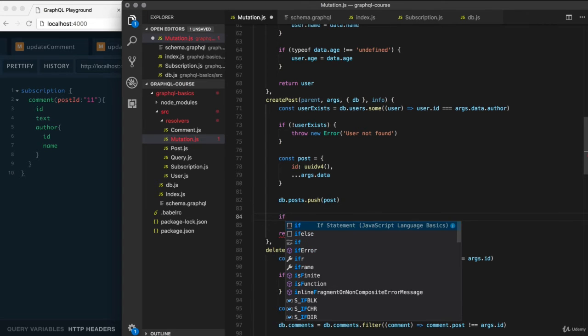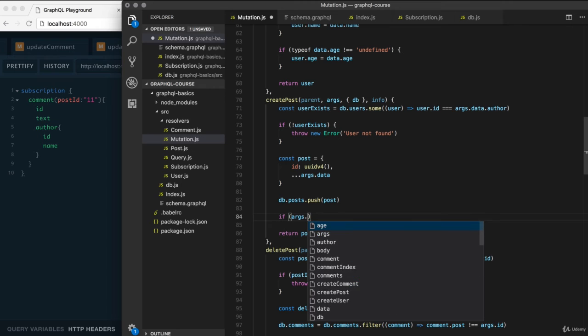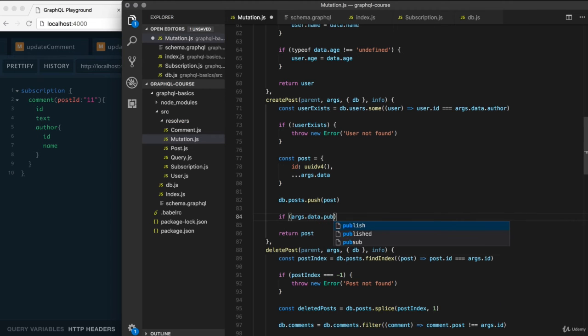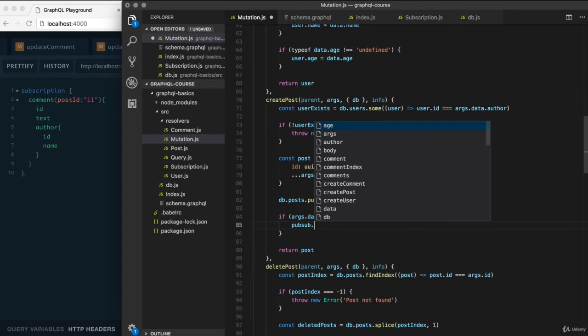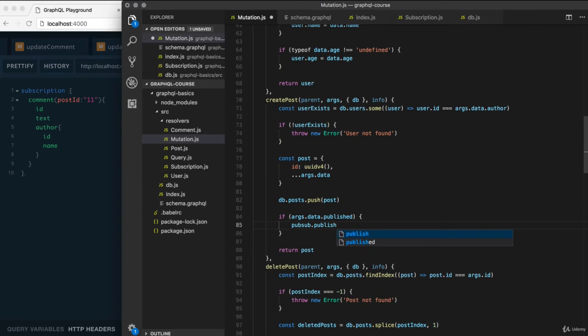If args.data.published is true, what are we going to do? We are going to call pubsub.publish to actually publish that data. Now, currently, we do not have access to pubsub. Let's destructure that off the context object as well.